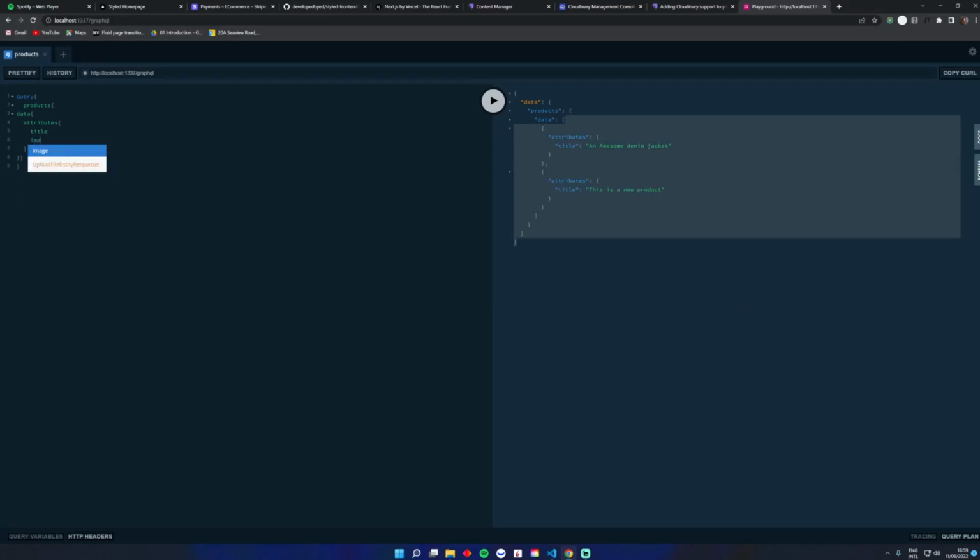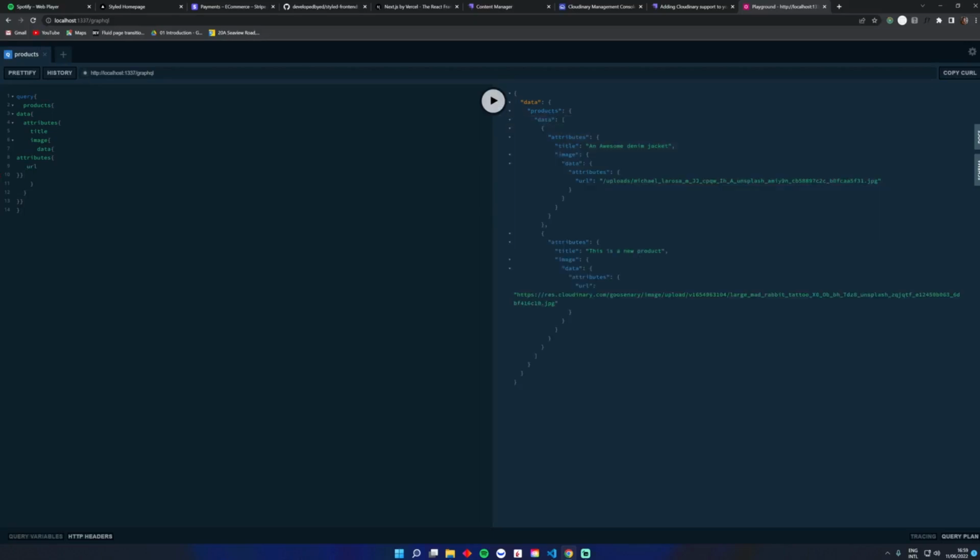Now let's try to do image, data, attributes, and let's see if that works. We need to get something here. It's not gonna let us just do that. Let's go over to URL, hit save. Look at that. Attributes, the first one had the normal one, but this one directly links us to our Cloudinary.